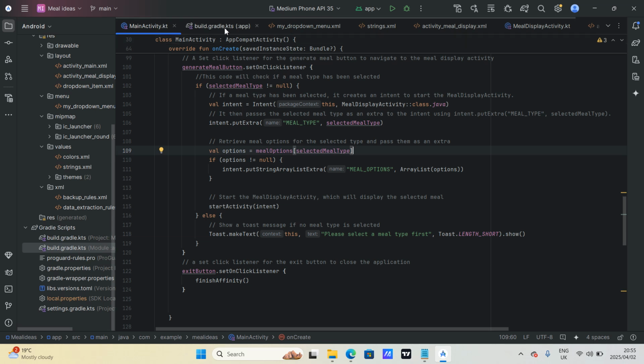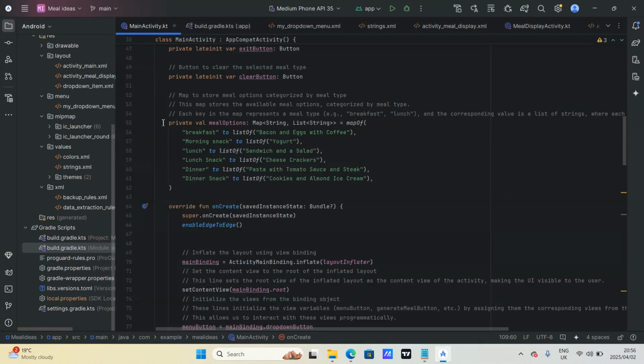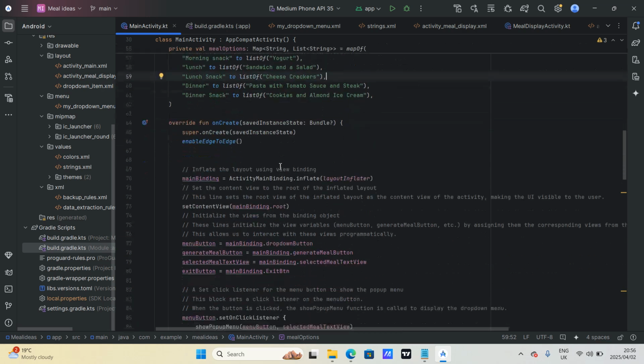And in summary, I know it's not necessary, but I used a mapOf function to store the outputs of each meal option. So breakfast would have bacon and eggs with coffee, morning snack would have yogurt, and lunch would have a sandwich and a salad.